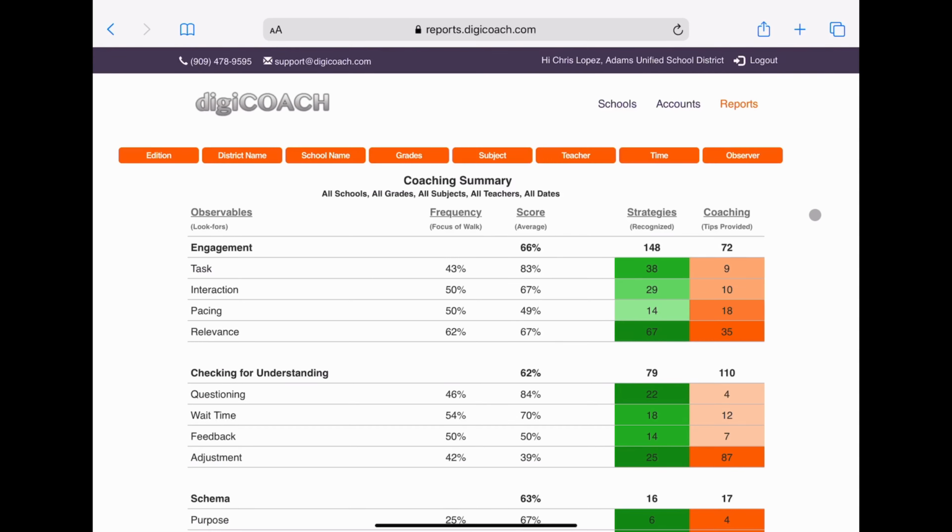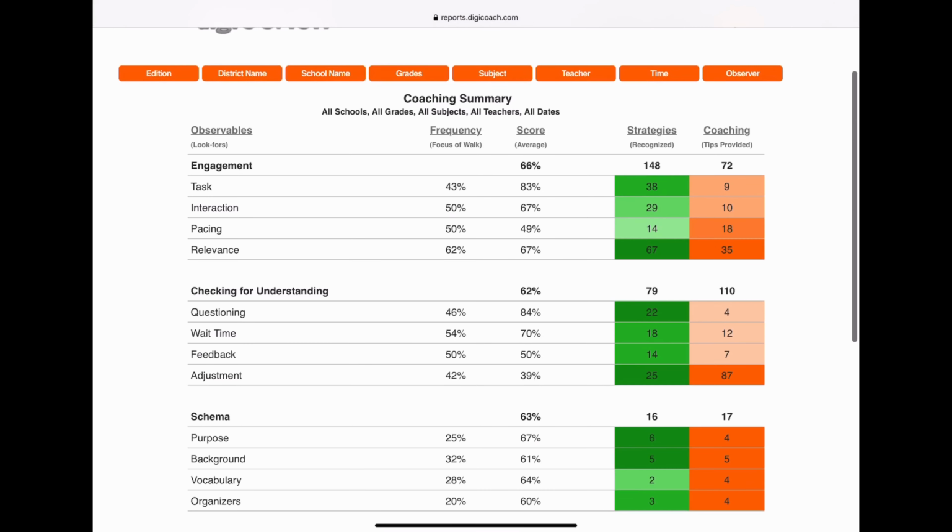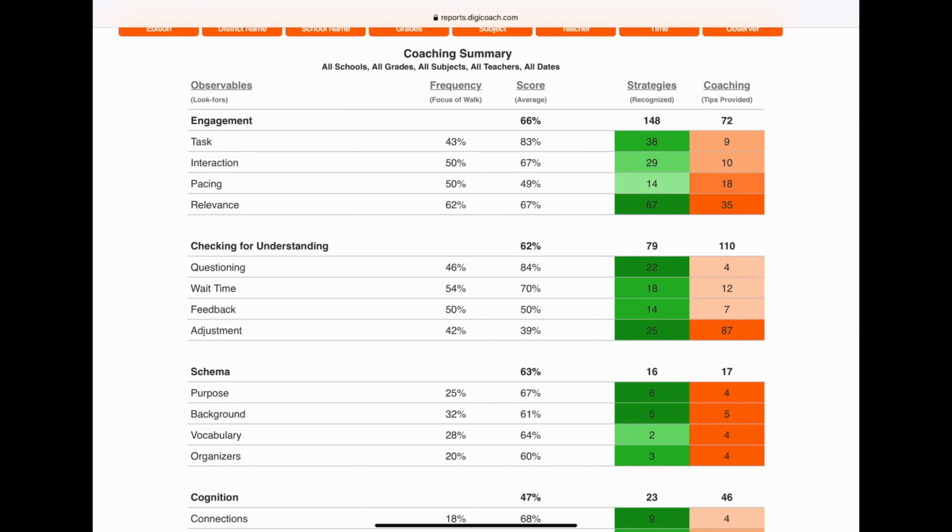Our coaching summary report here is the newest report built in collaboration with Cal State San Bernardino and a project that we're doing to help support new teachers getting their credentials, both student teachers and interns. This version allows for a quick overview of the data that you've collected across your campus, including the strategies and coaching tips that you've used. These green and orange columns are a summary of how often you've used those pre-written strategies and coaching tips. So digiCOACH is keeping track in the app of which statements you've used and providing that information as a whole in the reports.